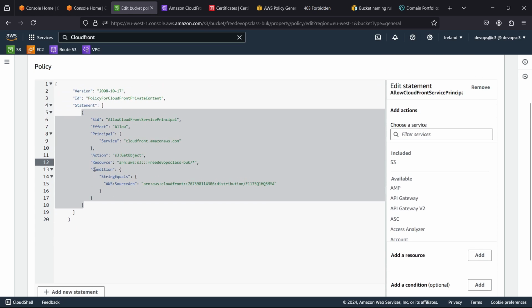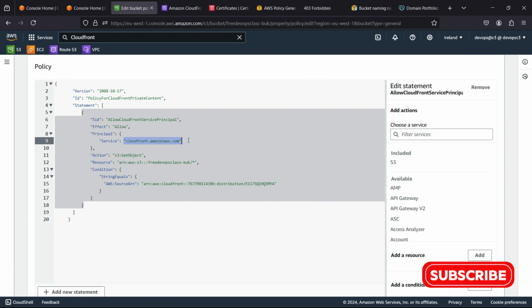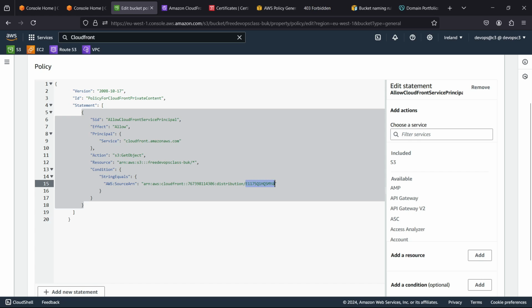But then there's a condition. The condition here basically means StringEquals AWS SourceArn. So even though the service is CloudFront, there can be other CloudFront distributions in my account that I've created. But the condition here is narrowing the access down to this particular distribution. So if it is not this distribution, it's not going to be accessible, even though the principal is the CloudFront service. Which means if I have other distributions within my AWS account, they can't have access to this bucket except this particular distribution.